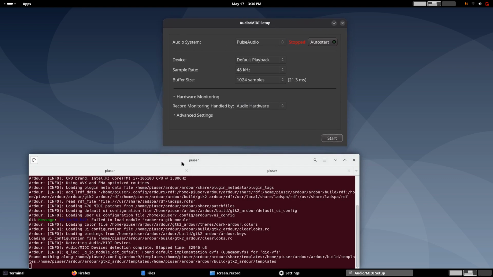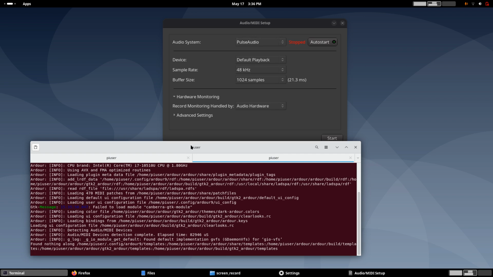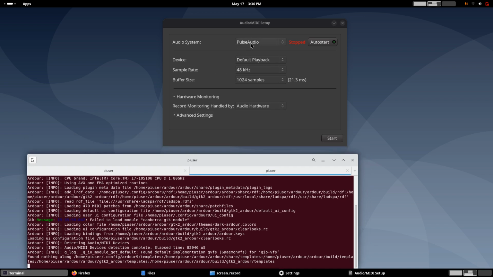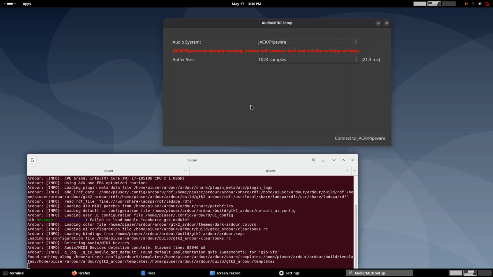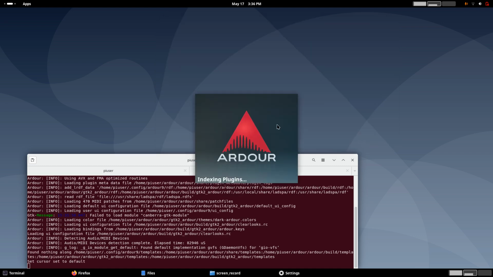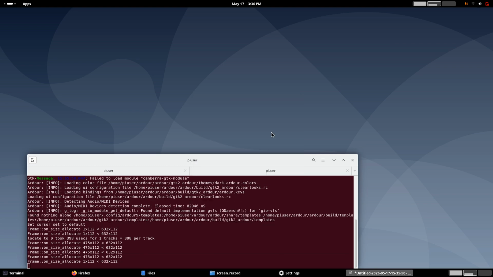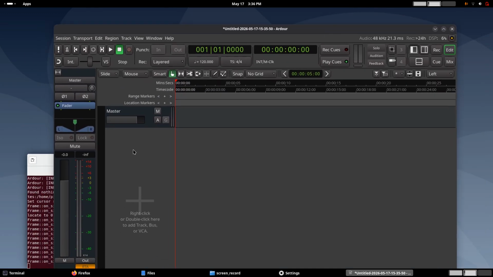So at the moment it's on PulseAudio, and what you want to do to get a MIDI keyboard working, you need to switch this to JACK PipeWire. So if you switch that, then you press connect to JACK PipeWire, then once you launch Ardour, you'll be able to see it. So I've just launched Ardour, I'm just going to bring it over here.